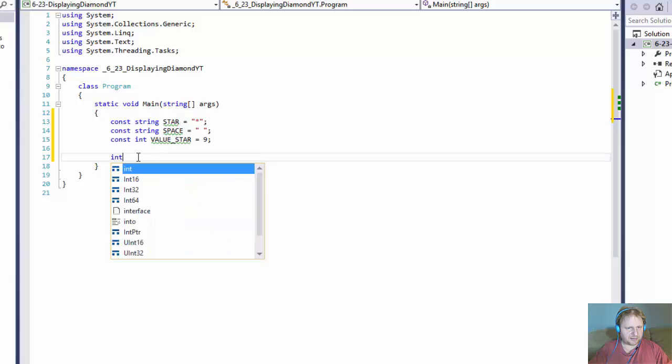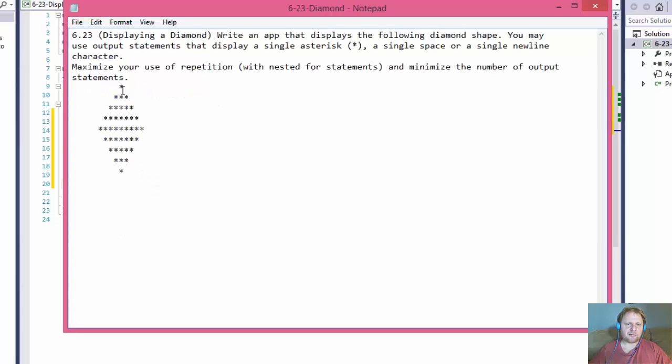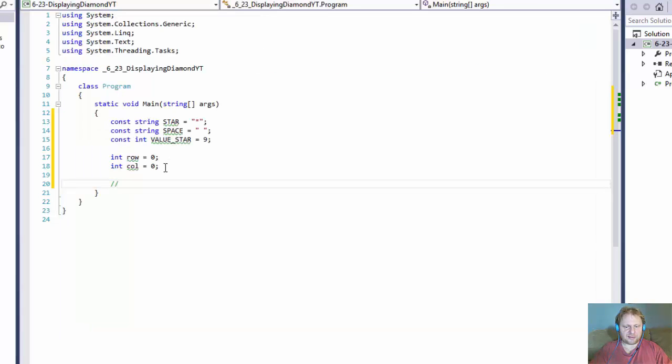Okay, so I will declare an integer called row, starting with 0, and an integer column, starting with 0 as well. I'm going to do basically 2 triangles. This is going to be the first one, and then this is going to be the second one. So this is the top triangle.